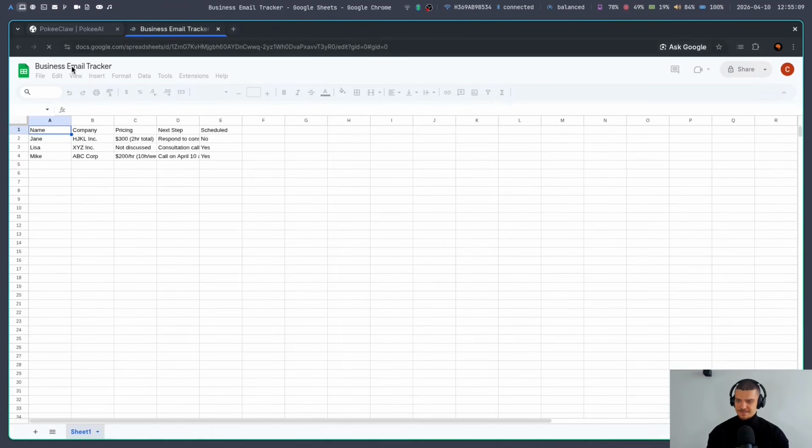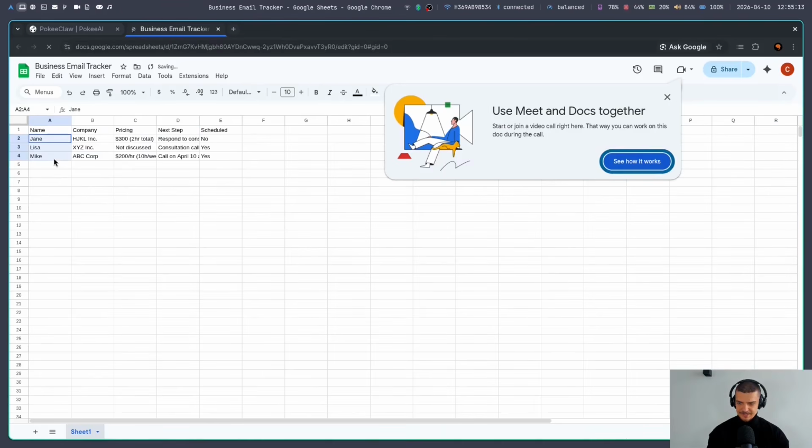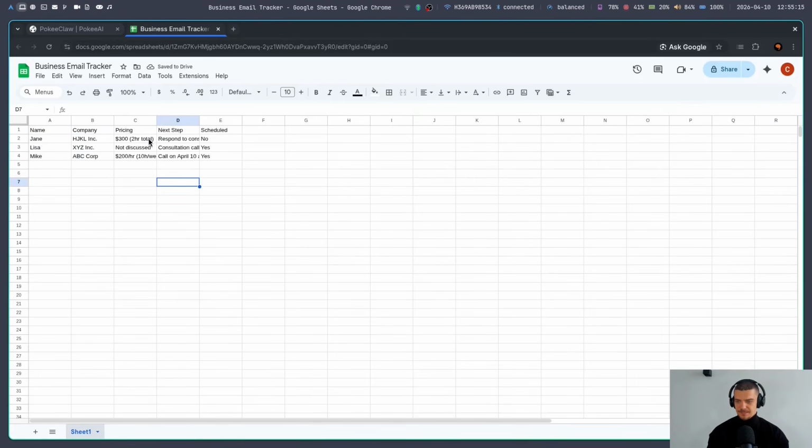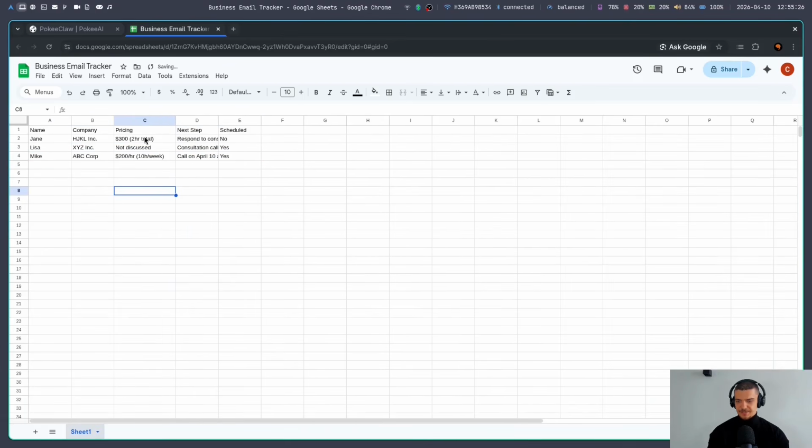And now I can see business email tracker, name, company, pricing, next step scheduled. You can see I get the names of the people. I get the names of the companies. I get not discussed for the pricing for this one, but we do have a call. We also have here a call with Mike, and we also have a price that we agreed upon, also with some details. And then we also have here one without a meeting.